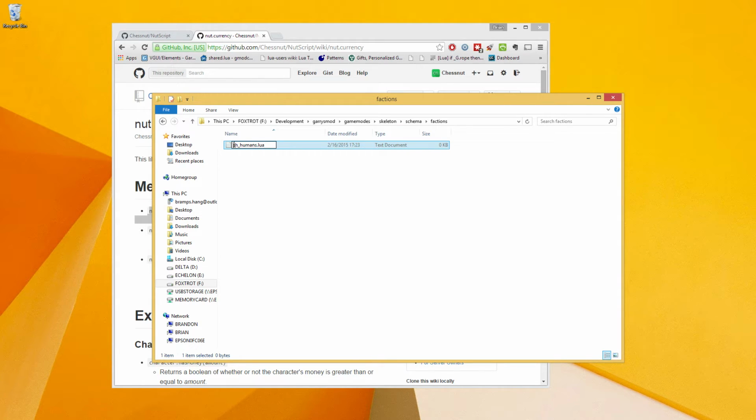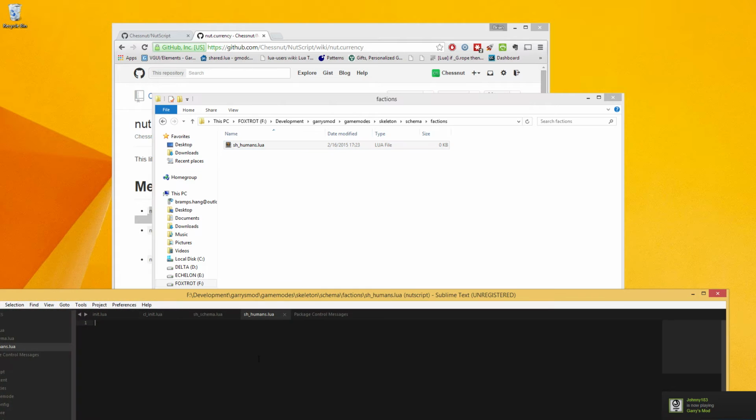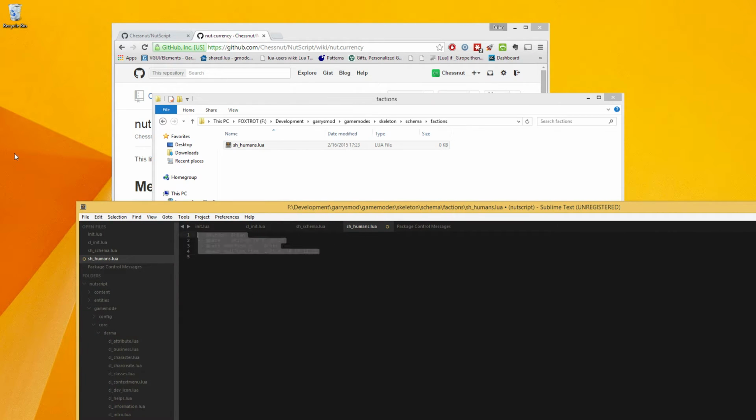Now keep in mind that this has the sh underscore prefix in front, and this is to let NutScript know to have it run on both the server and client. NutScript will handle the including for you. So we'll open this up, and similar to the schema loading, how it creates a global table called schema, the factions have a global table called faction.